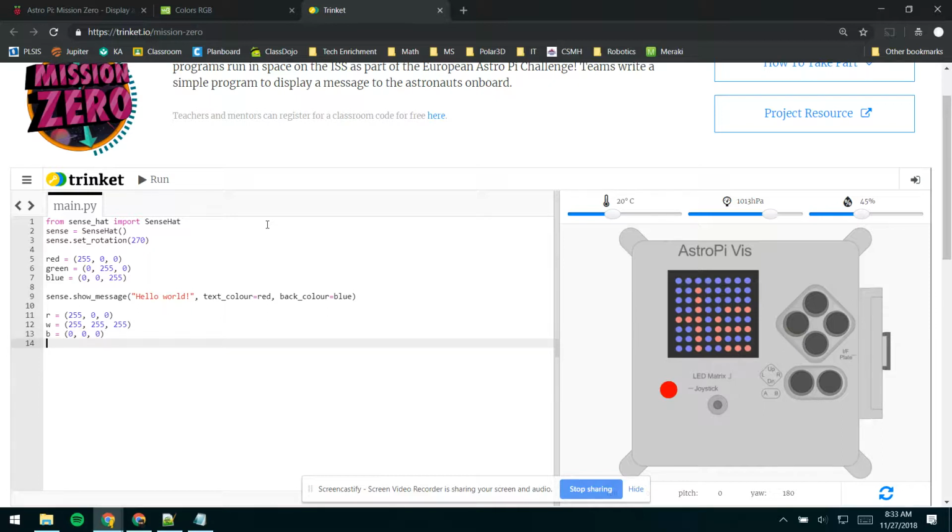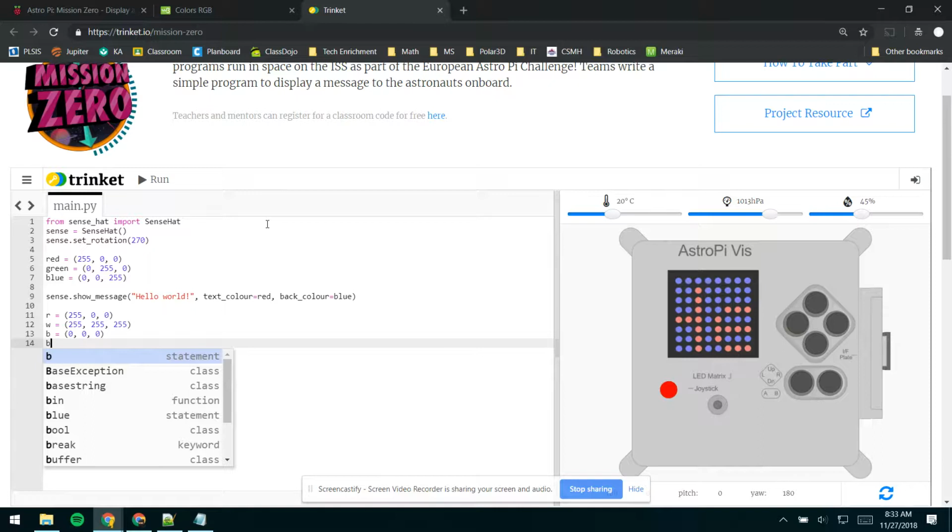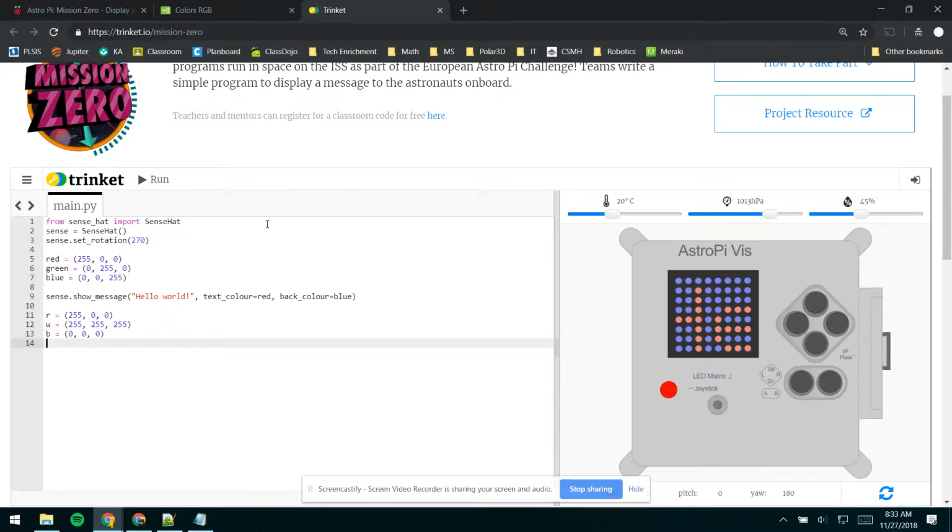Let's add in blue. So I can't do B again for blue because B is already being used for black. So I'm just going to use L, I guess. L will be blue. L looks too much like a 1. I get confused between an L and a 1. So let's do U. And blue is 0, 0, 255.